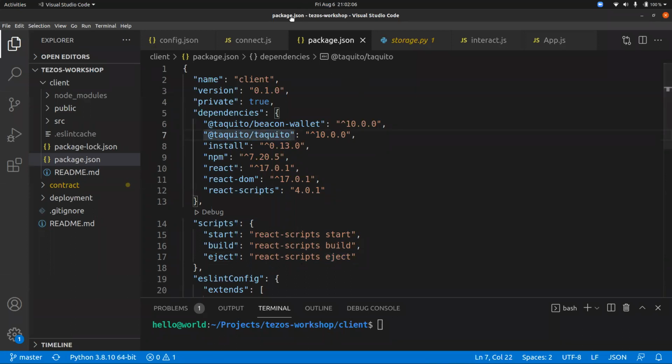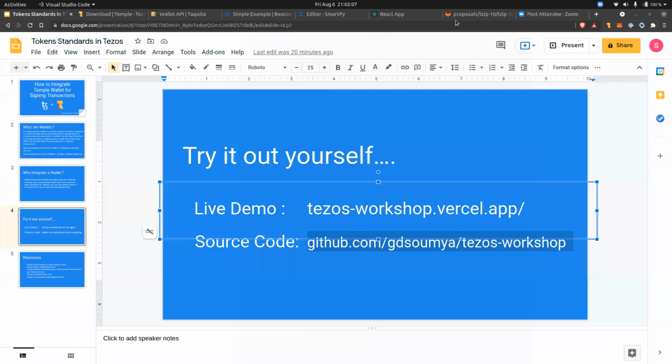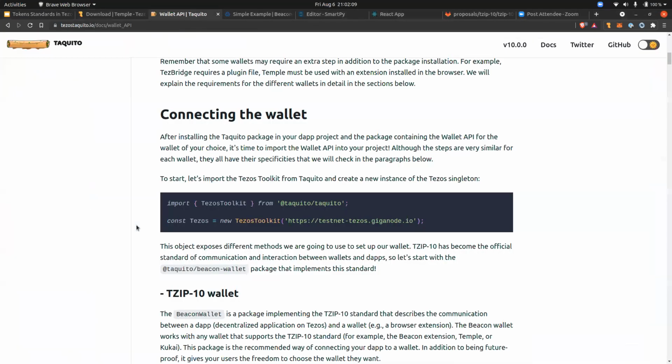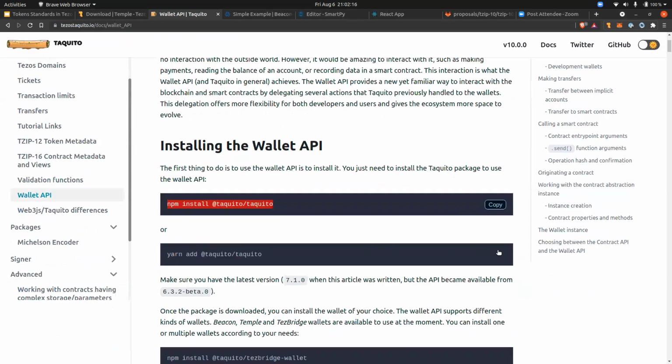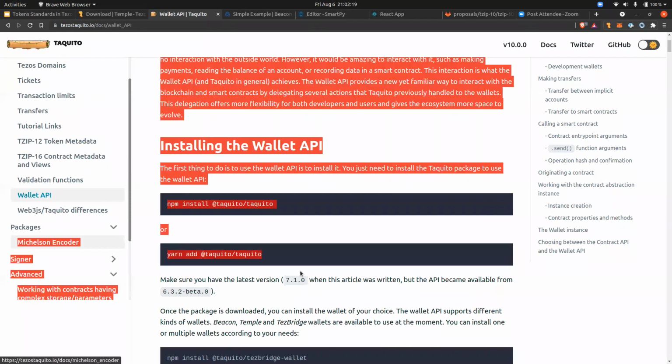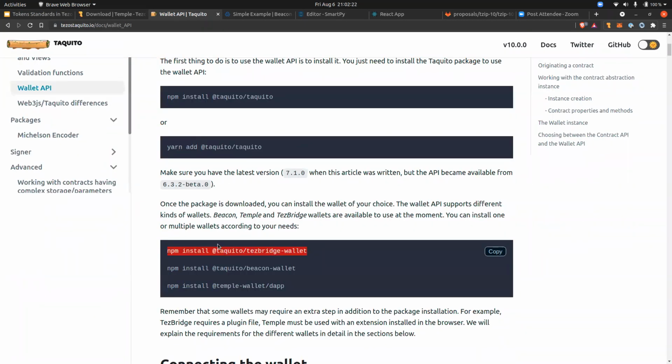So if I go back to the Taquito docs, you'll see, first of all, you have to run npm install Taquito, and you'll get Taquito itself. You can also use Yarn if you want. Then you're going to install a wallet plugin. In this case, there are three wallets that are supported in Taquito itself: the TestBridge, the Beacon wallets, and the Temple wallet.